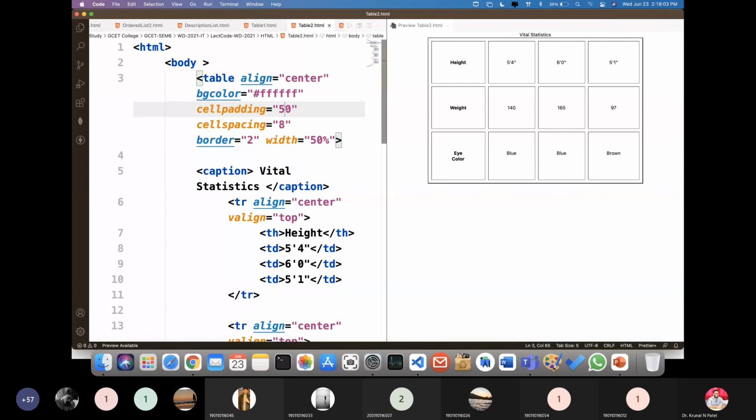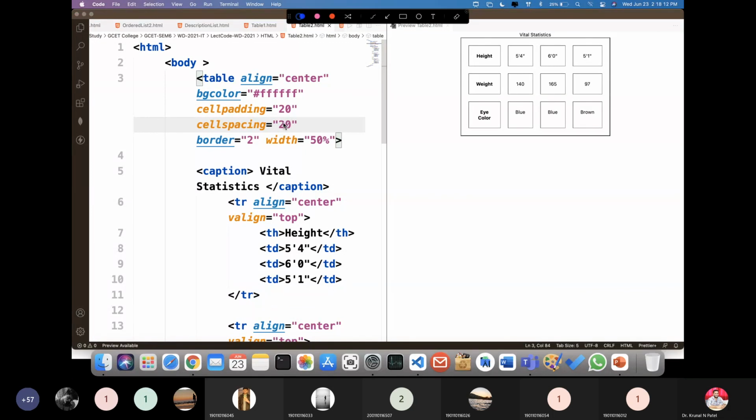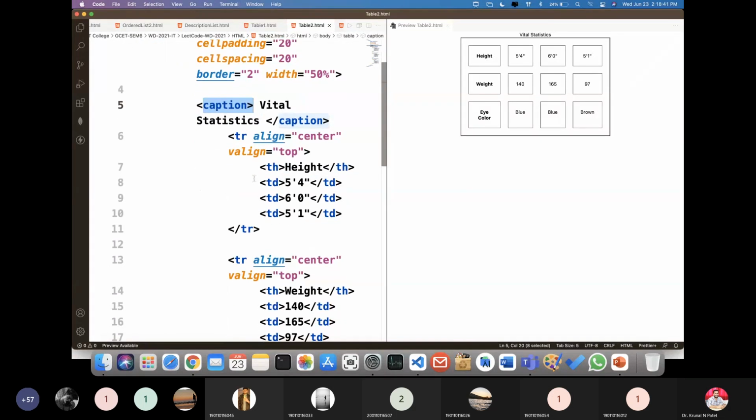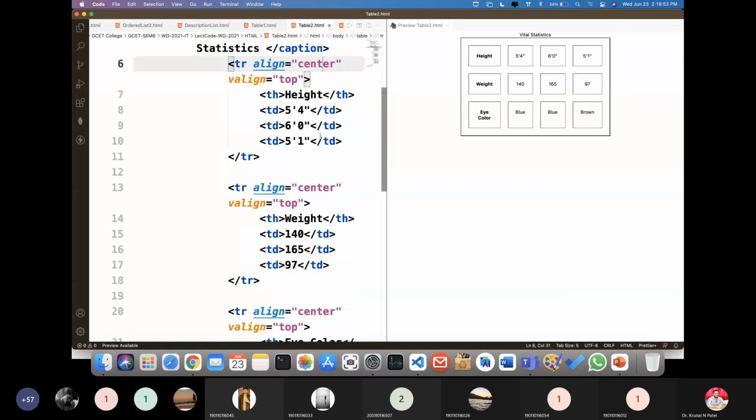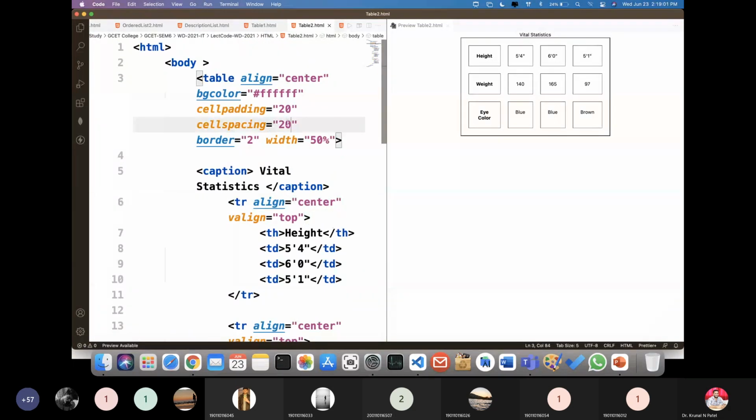Next is, let me make it 20 again. Okay. Cellspacing. So I want to make it 20. So you can see. So what is cellspacing over here? Cellspacing is the distance between these two cells. Are we clear with this, guys? Right? Width, I want to make it 50%. Okay, and border is 2 pixels. Now here I want to provide the title of the table, so the caption tag is used. The caption tag is used to provide the title. Again, I am using valign equal to top and all that, center. So these kinds of attributes you can use and make the table look very nice. Are we clear with this, guys?